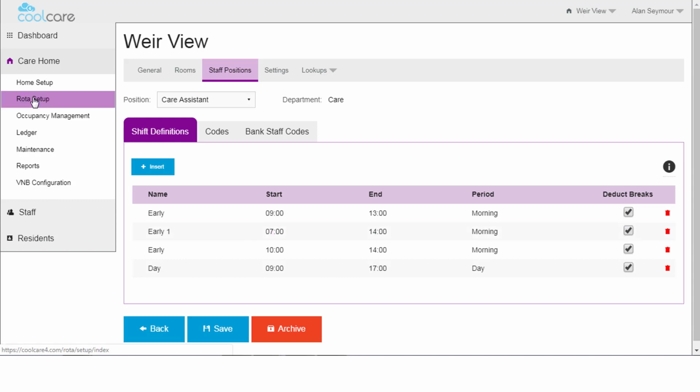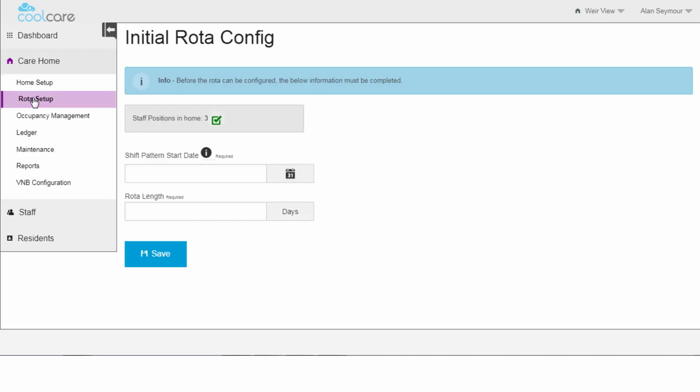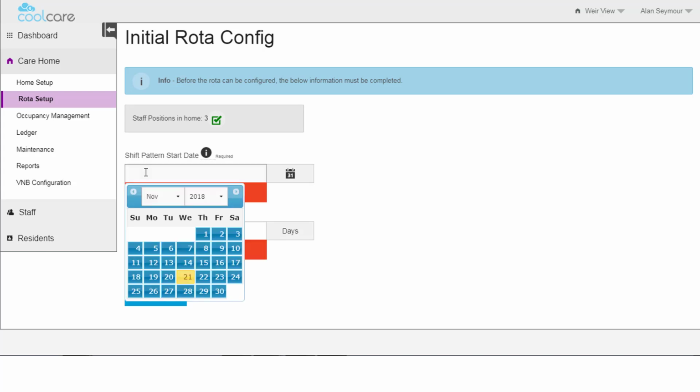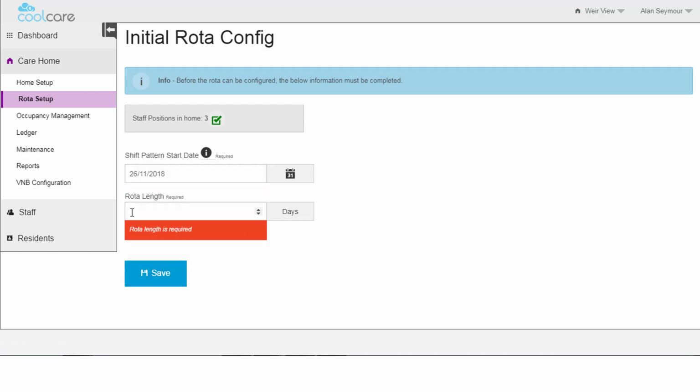Once this is done, click on Rota Setup, and first of all, you decide when you want the shift pattern to start and how many days the rota length would be. First of all, you must set the day that you wish your rota to start. This must be in the future, and I'm going to choose Monday the 26th. For the rota length, you set the number of days over which your rota will repeat. Here we only have a 2-week rota of 14 days. If it was 3 weeks, it would be 21 days. 4 weeks, 28 days, and so on.